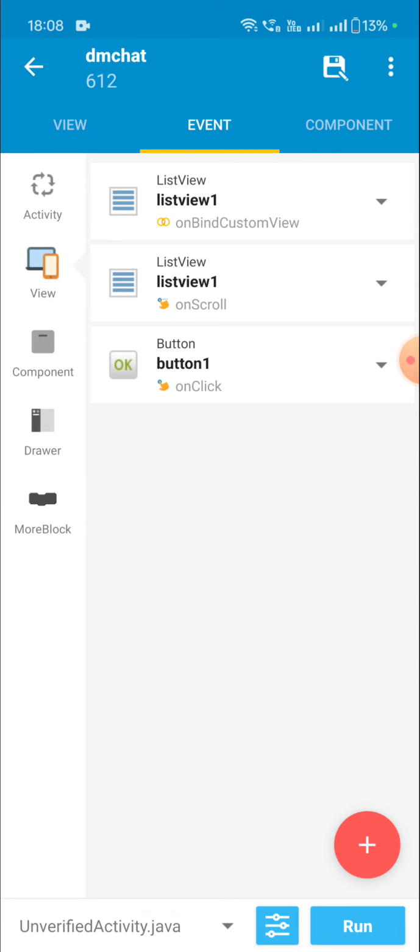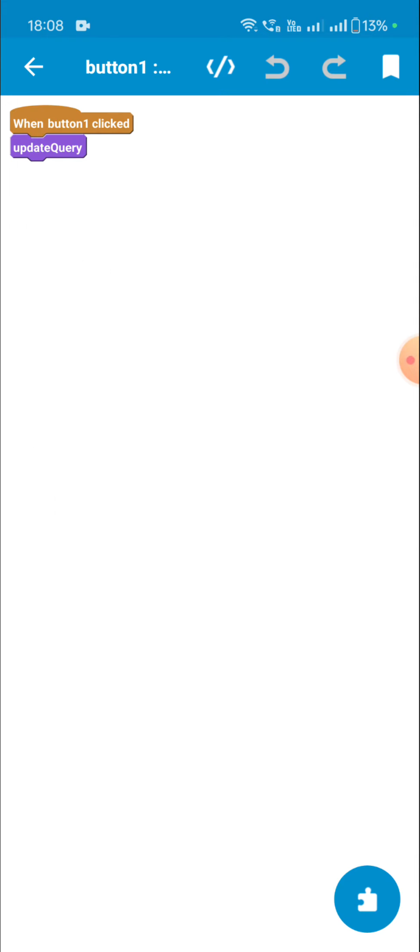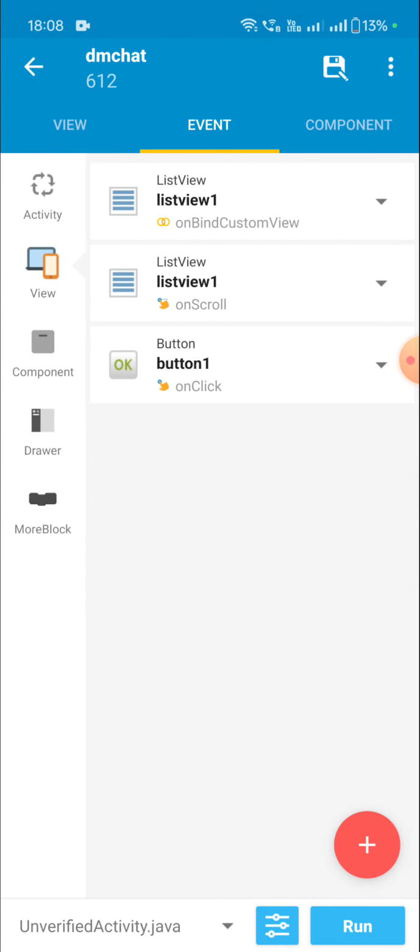So here I have added on button 1 update query. So when button 1 is clicked, it will add 15 more items to the list.